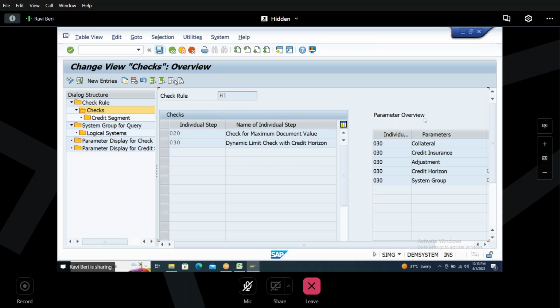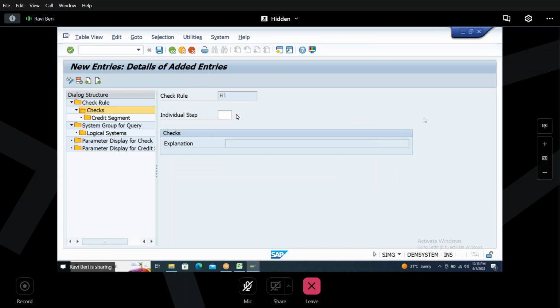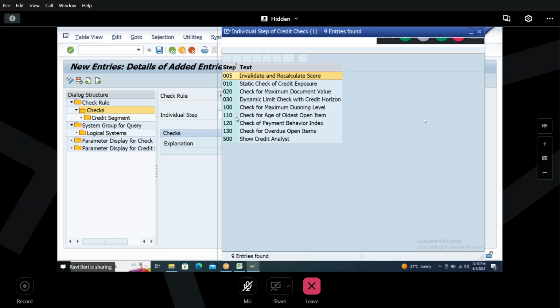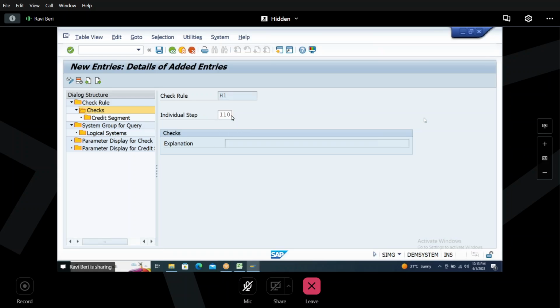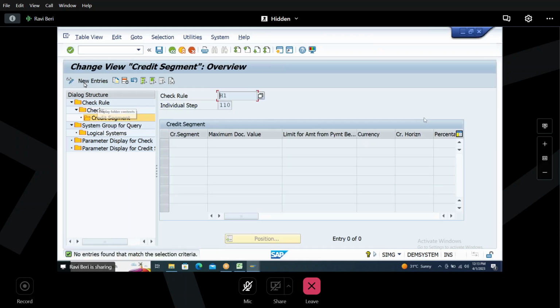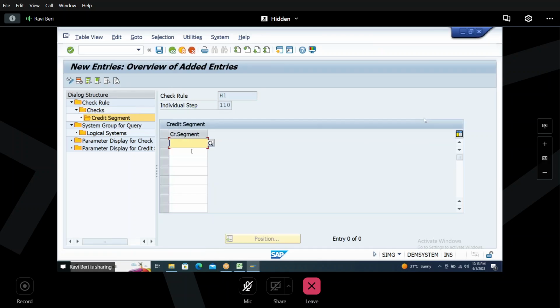Okay. One more. Oldest open item means this one. Oldest open item 110. Okay. Then double click on credit segment. Go to new entries. Mention your credit segment. Save it.